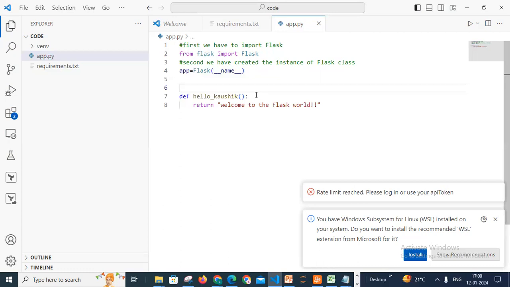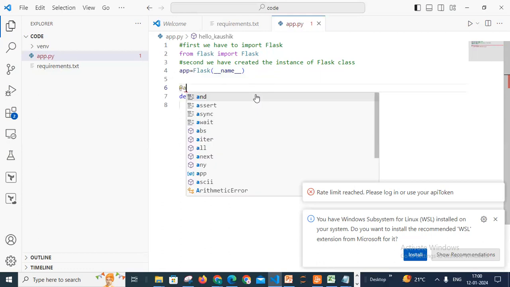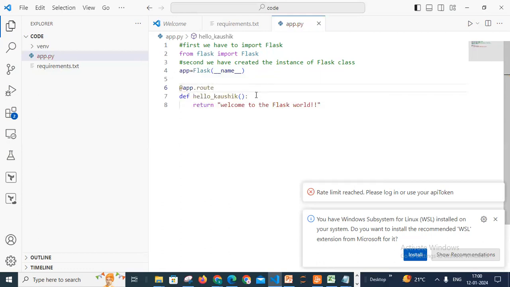So you have to write app.route and slash. Route means routing. Means you have a home page, about us page, index page. So there are different kinds of pages in real applications. So my function I have written, but I am not mapping my function with my routing. Once the Flask application is up and running on the web server, which page am I going to show to the viewers, right?